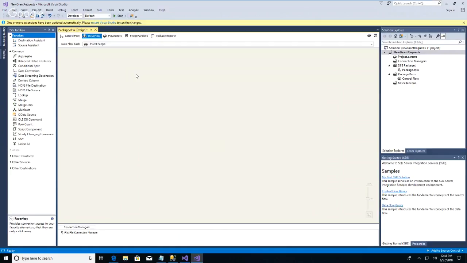All right. And so in the data flow, we need to figure out our sources. So let's look down here where it says other sources. And the source is going to be a flat file source. So I'm going to drag that up here.